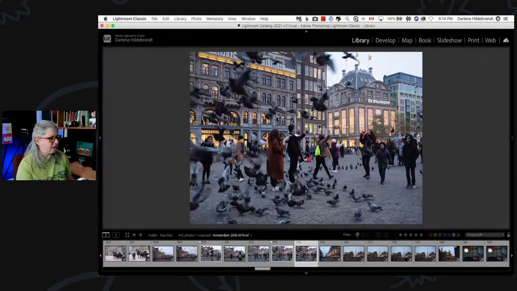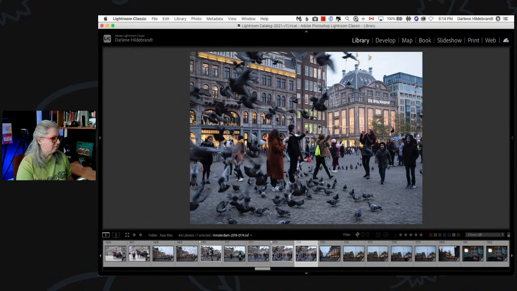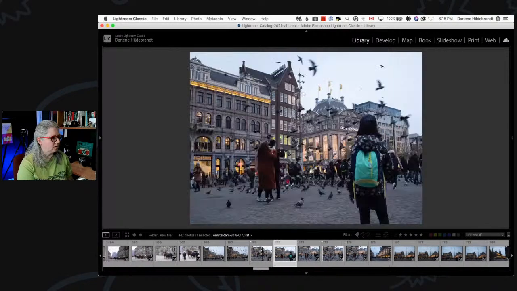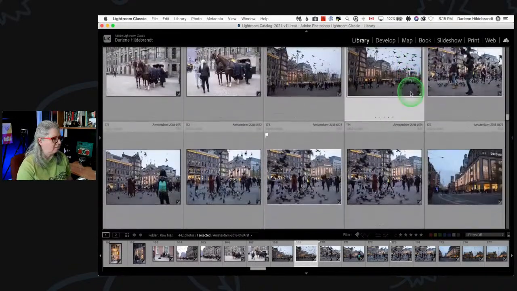So I'm just flagging with a P. Aha, that looks exactly the same. So it looks like there's my duplicate numbering problem. Okay, so I found that problem. And maybe I'll flag this one as well. So I'm just flagging the ones that I like the most, right?